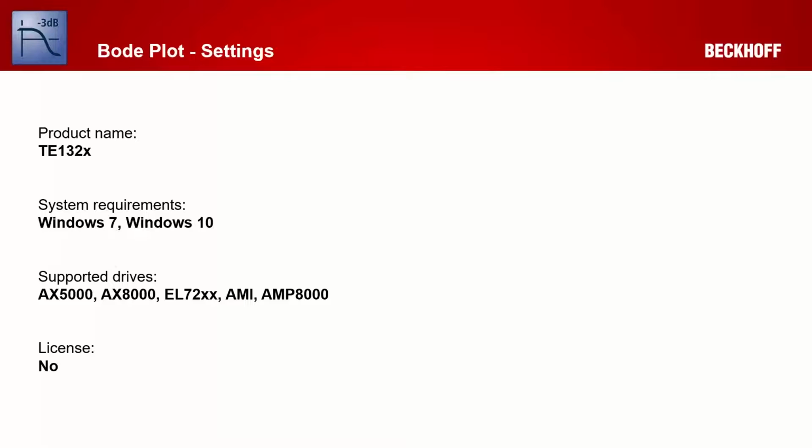Now we want to check some product things, some settings which are required. At first, the product name, TwinCAT Engineering 132X. That's the name of our TwinCAT Bode Plot product. What is required? Windows 7 or Windows 10. And you need a Visual Studio Shell environment, so an engineering environment of TwinCAT. On your target system, if you're running with a CX, for example, runtime is acceptable.